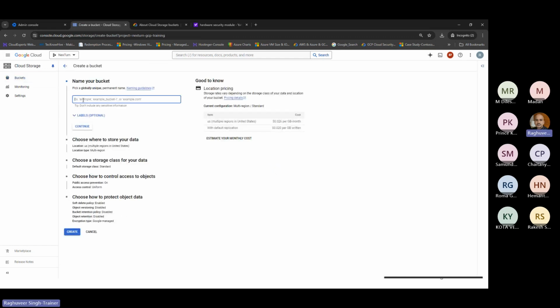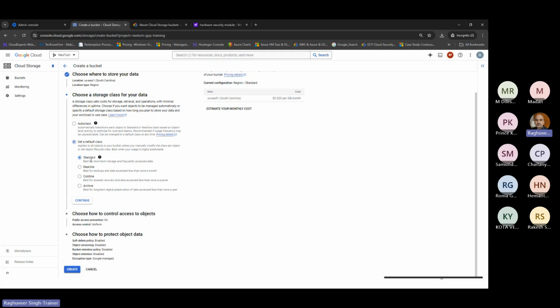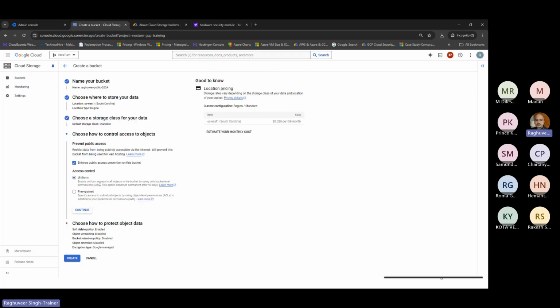Put the bucket name. I can say my name-public-2024. Let's see whether it is available. It's available. Continue. Location is regional. Continue. Default class is standard. Continue. And here I will uncheck this box, enforce public access prevention on this bucket. I will uncheck and I'll say fine grain.